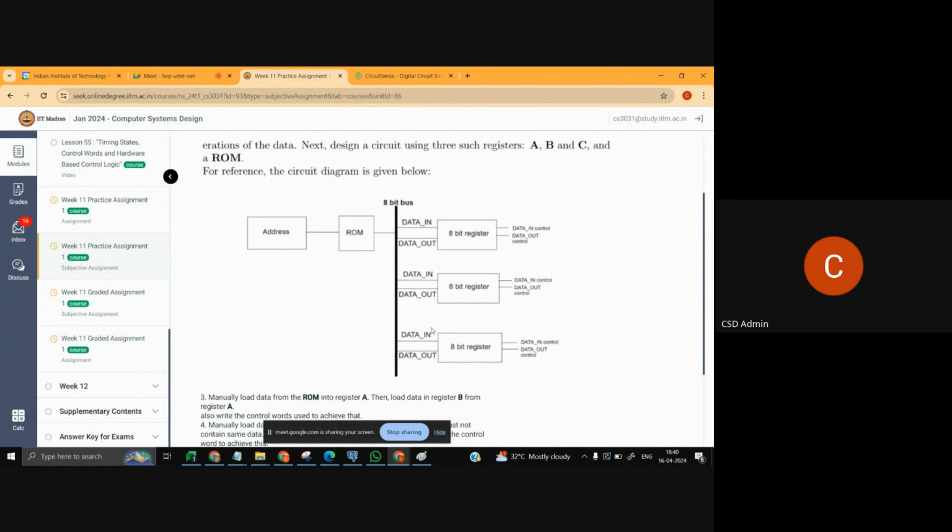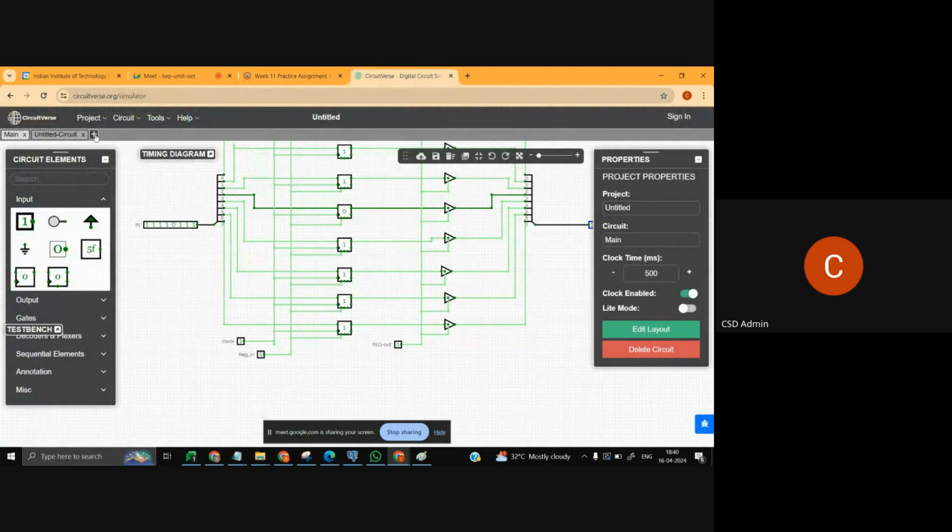We have to design it in such a way that the first question is to manually load data from the ROM into register A. Then load the data into register B from A, right? So first you have to load the register from ROM, and after that you have to load it into B. So let's do that.